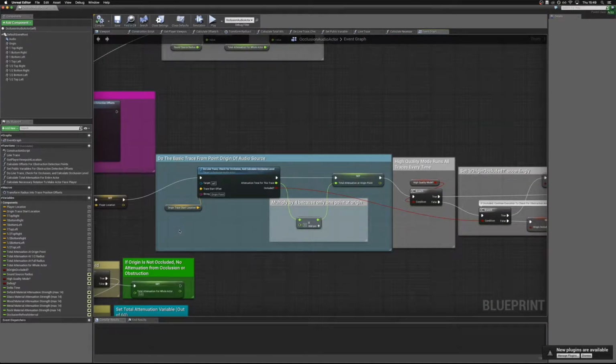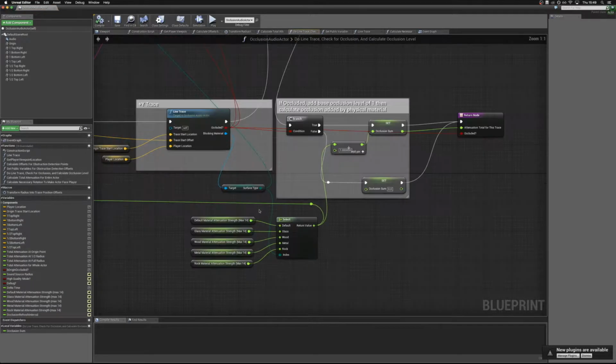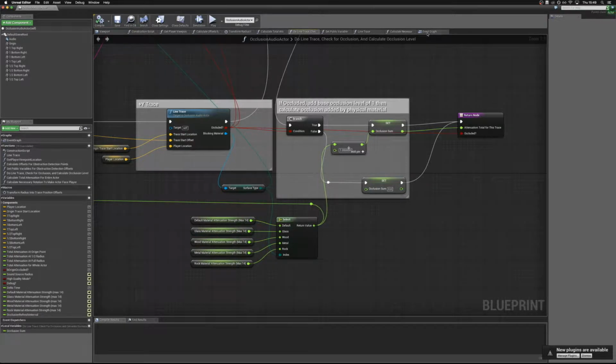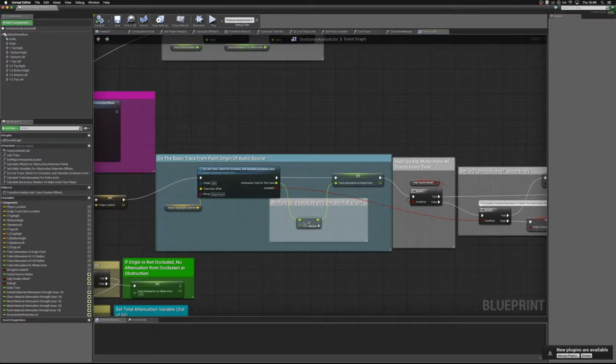We then do a line trace from the sound source origin to the player character. If there's something blocking the line trace, we get the material of the object which is blocking it. You can set the occlusion amount for each material in the blueprint settings. This is then outputted from the function as the total attenuation at origin.